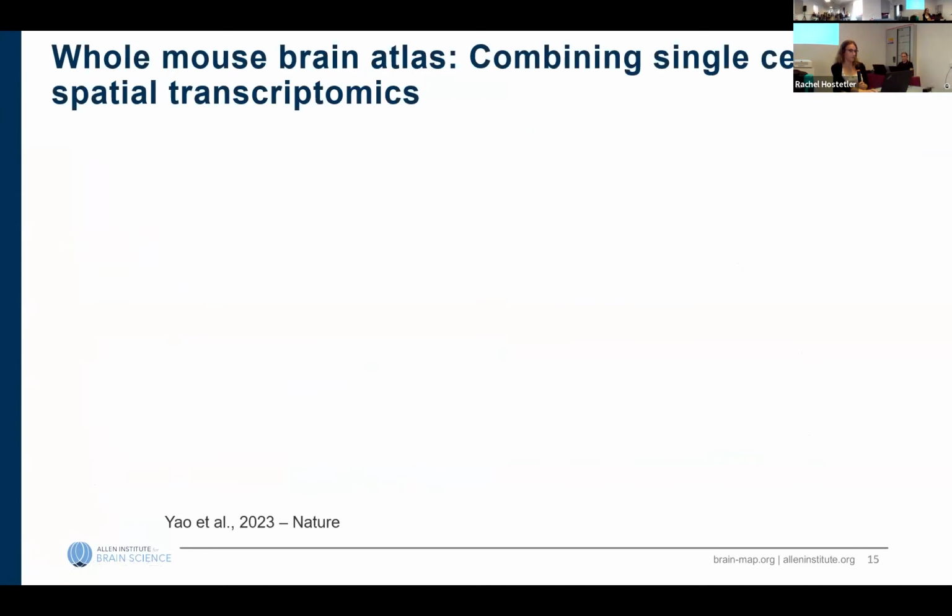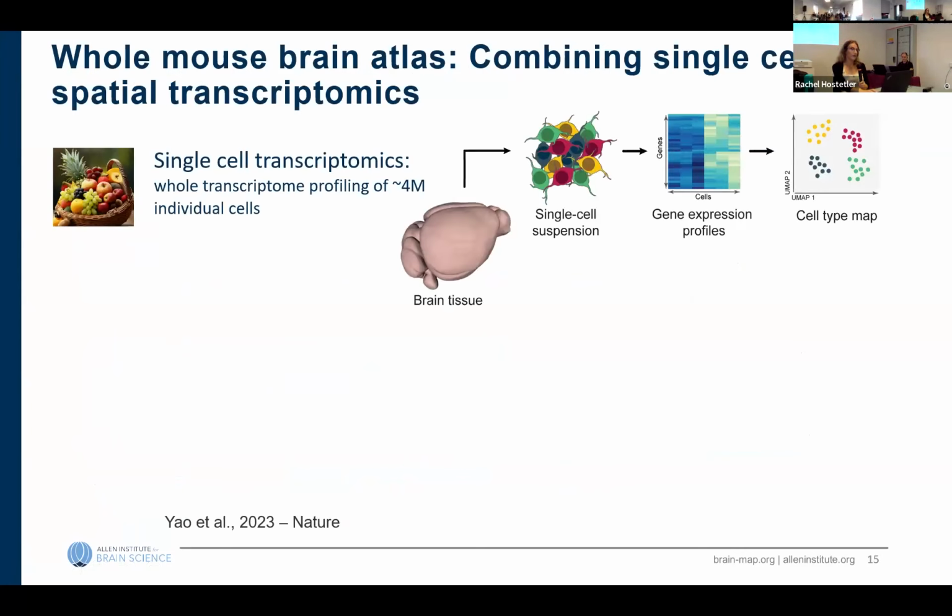And so first, I'm going to briefly describe the mouse data that's in the atlas. In this set of experiments, the single cell transcriptomic experiments were done first, and the data that's in the paper and also in this data set comes from over 300 different mice that were used for the single cell data, and 4 million cells passed quality control and were profiled.